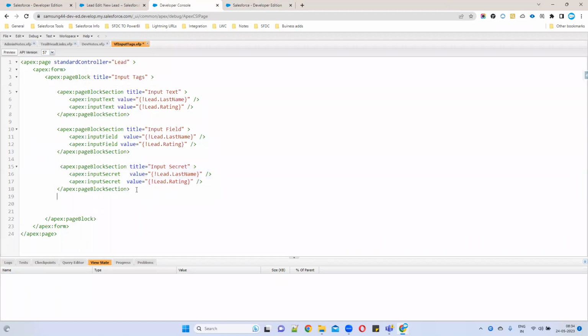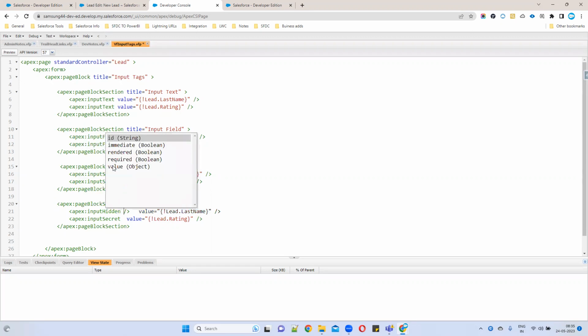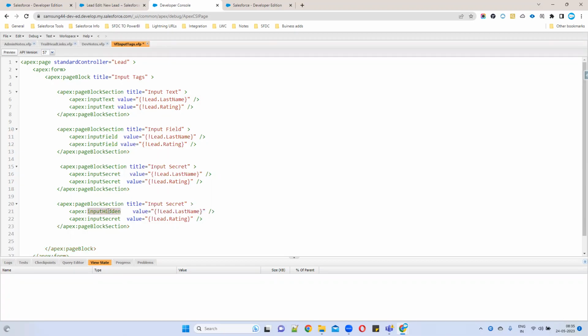So next, what do we have? Input hidden. Any guess? What is the difference between secret and input hidden? Data not showing. It will not be visible. Exactly. Hidden means it will hide. These things will not be visible in your UI. Understand? But it will be there in the background. If you want to use these values somewhere outside, in JavaScript or anything, you can use it. But these things will not be visible in the UI.